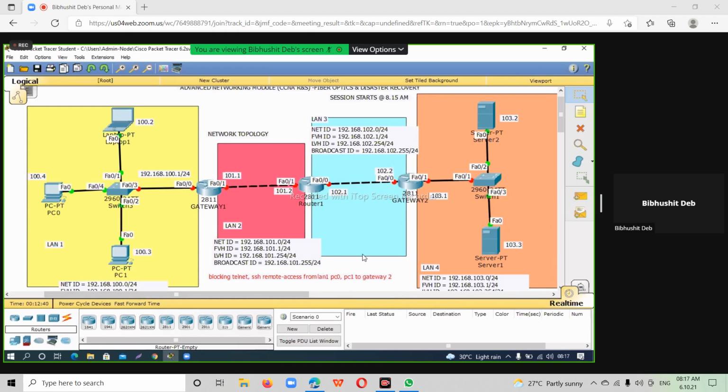So this is what I would like to show you, that remote access, and how exactly you can block it. Because we have used Telnet and SSH in device management to access all these devices remotely. But how exactly can we block that access from the perspective of security? This is what we'll be doing in this particular topology.